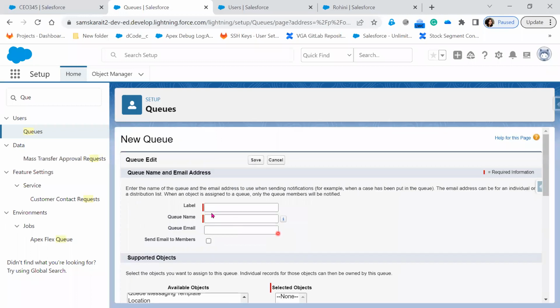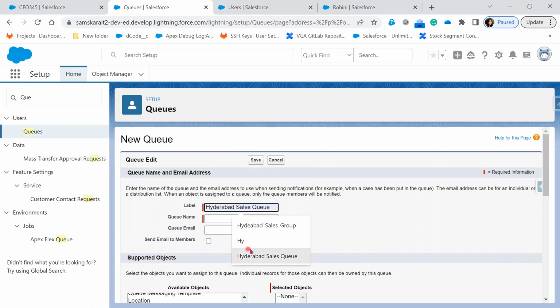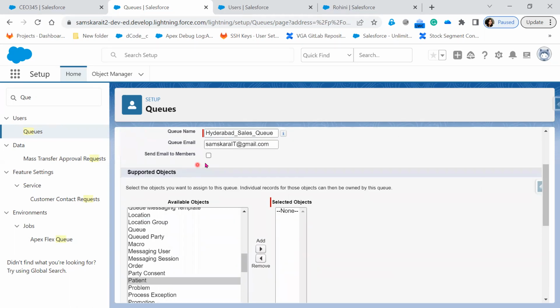So whatever I'm doing here, I'll take a Hyderabad sales queue, and then let me take the email, Samskar ID @gmail.com, and send email to members. If you want an email to automatically go to the members, then you have to select this. If you do not select this, the members will not receive an email.